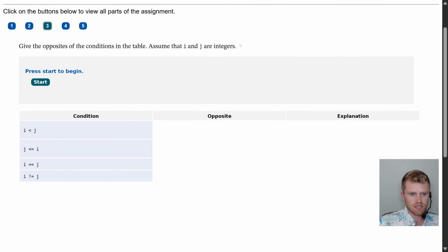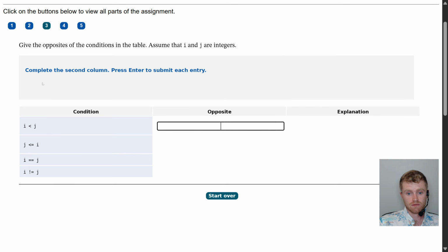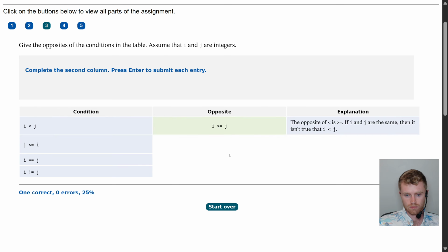Give the opposites of the conditions in the table. Assume that i and j are integers. So these are conditions that could be an if statement, and we're trying to say what the opposite of this is. So i is less than j. If i is not less than j, i can be equal to j, or it could also be greater than. So I'm going to say greater than or equal to. The opposite of less than or equal to is going to be just greater than, not greater than or equal to. So j greater than i.